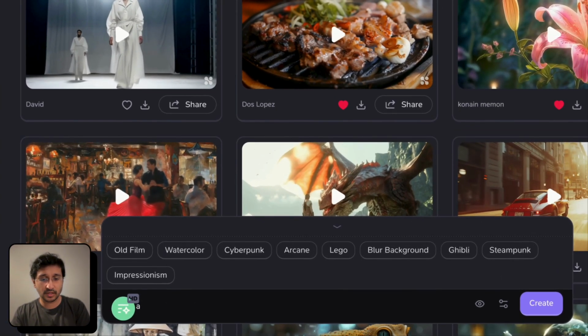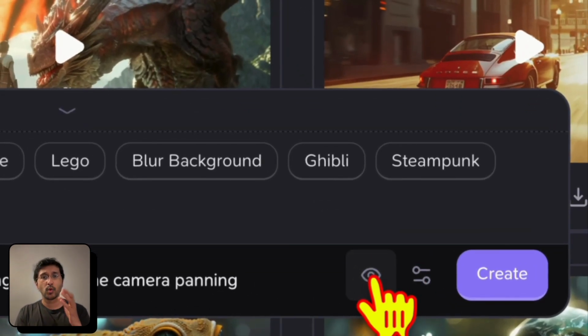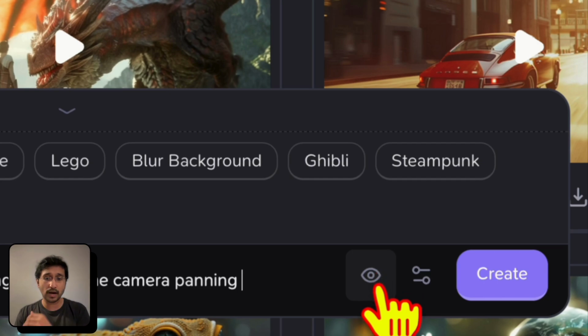So I'm going to say a chunky cat running in a field of flowers, moving towards the camera. Panning. And then we have options over here. This button would denote whether it is going to be public or private. You can keep it private as well, which is huge.